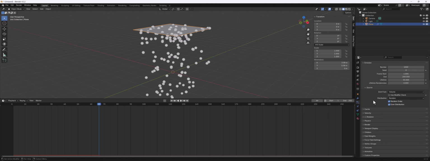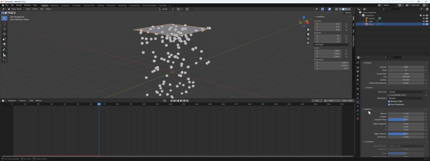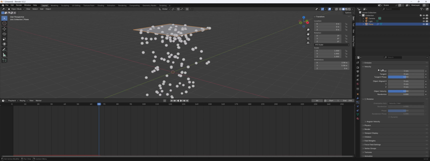All right, so I'm going to move this down because I normally cache at the end of the life cycle. Let's go to velocity here. Velocity is essentially the normal, the speed. So what is a normal?